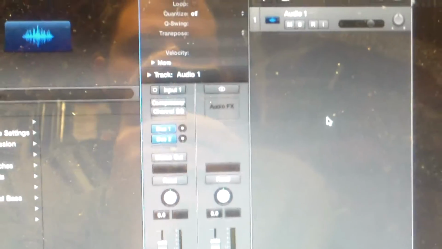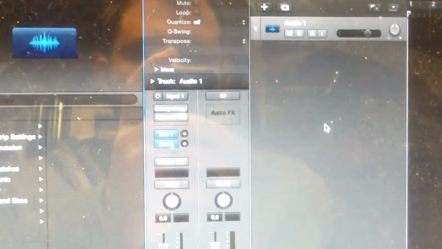That is going through the entire checklist, the project checklist for our assignment for Logic Pro 10.